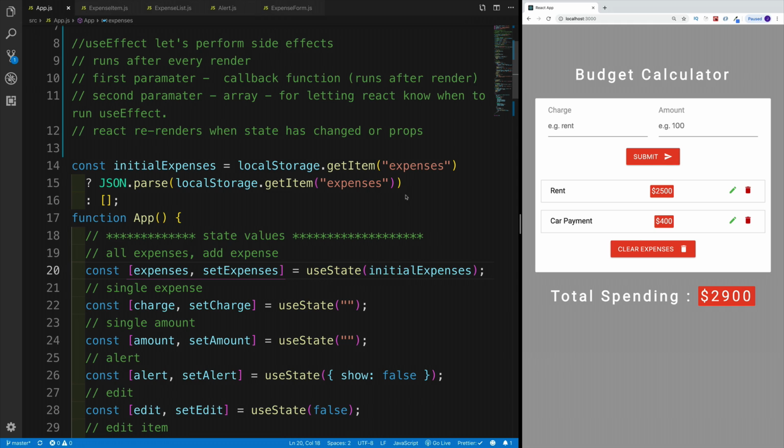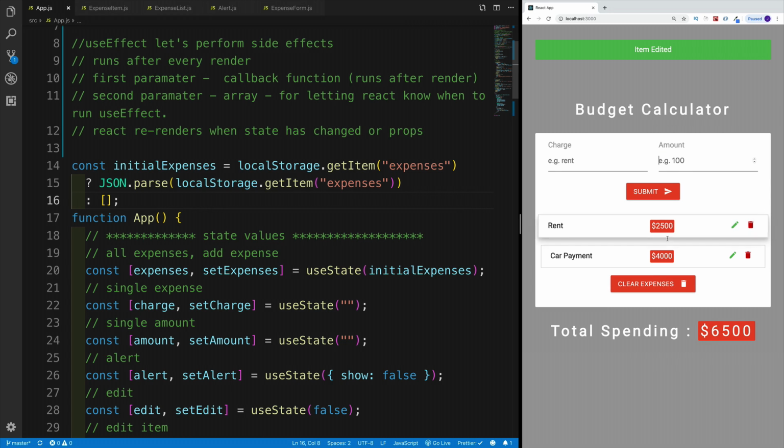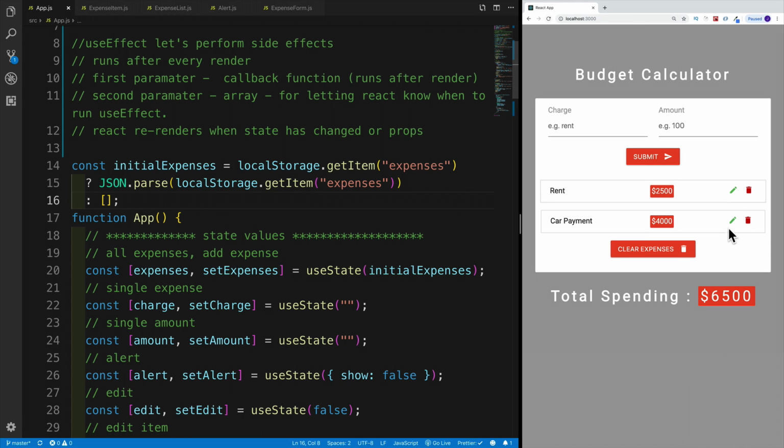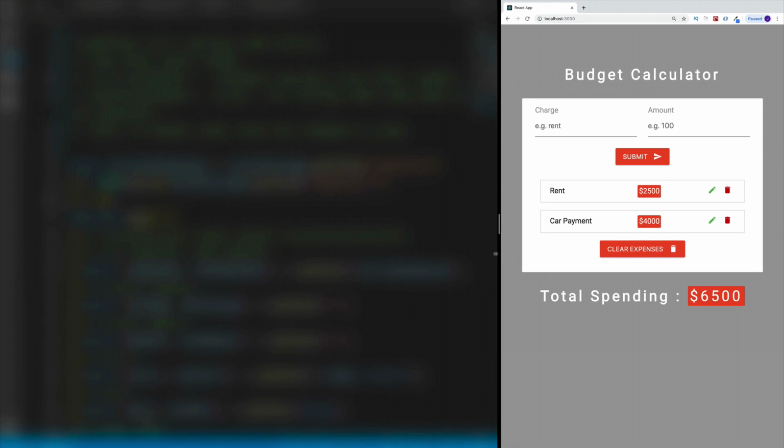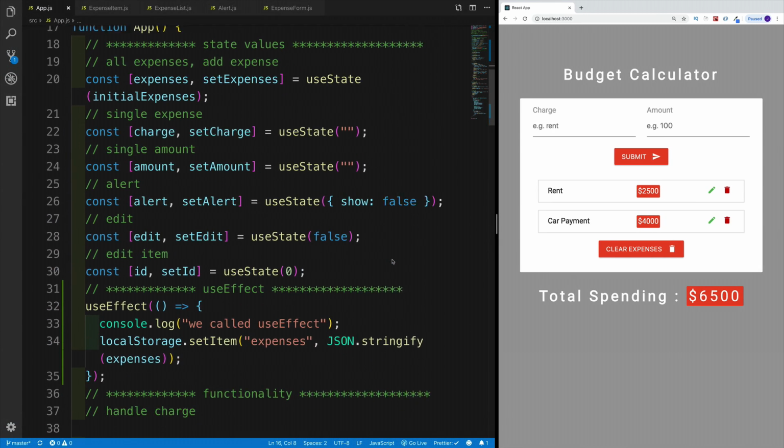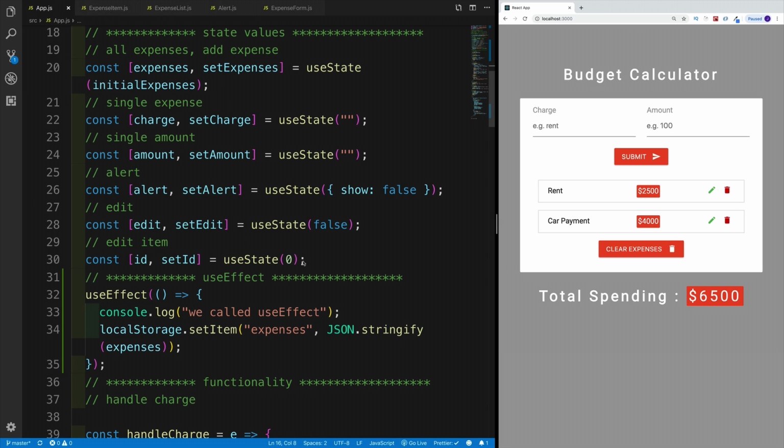We're checking, you know what, if the expenses are there, awesome, then just get me the value of these expenses. So if we edit it, it also is going to stay in the list. If we go for a much better car, let's say the car payment is 4,000, once we refresh the browser, awesome, we still have our list because we are using local storage, and in fact, we are using our useEffect.